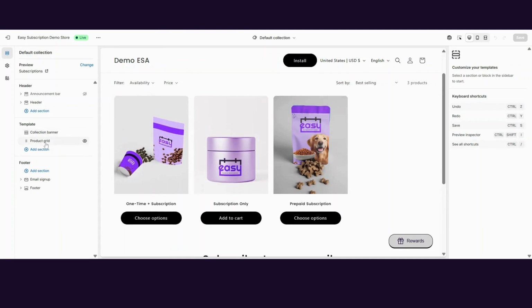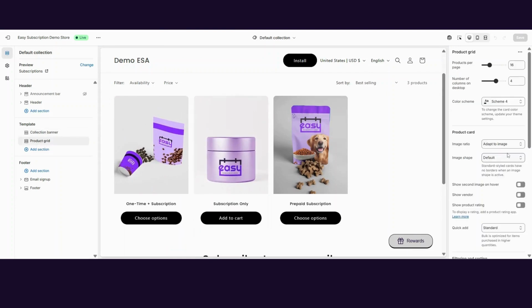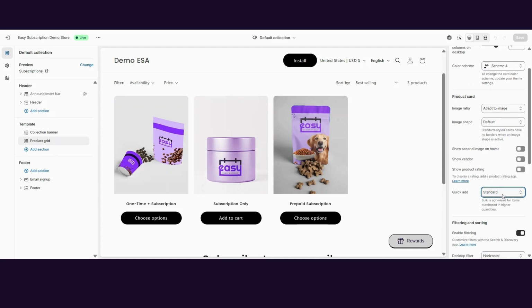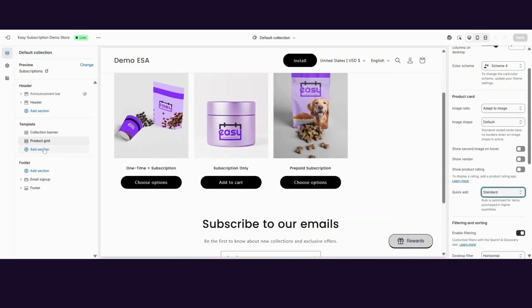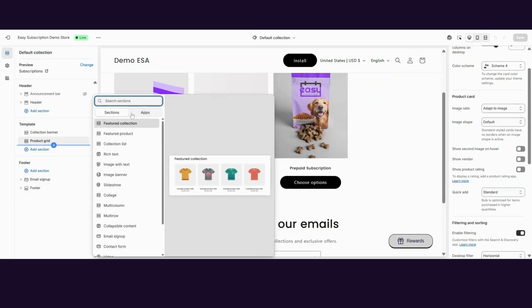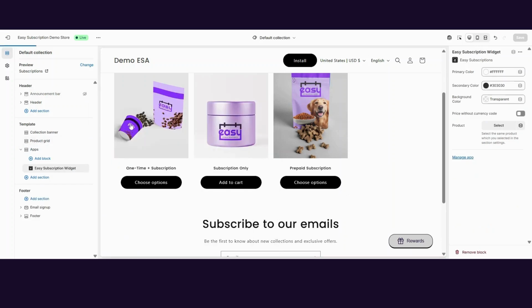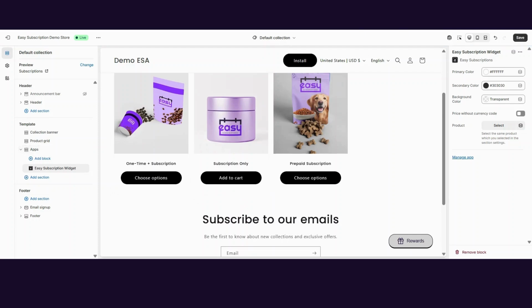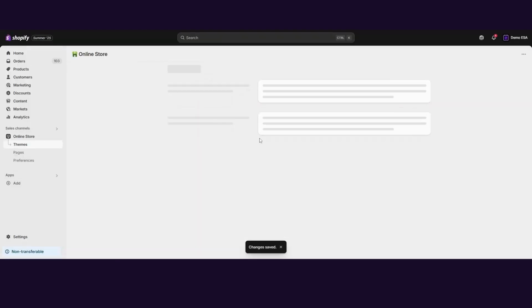Make sure the Product Grid Quick Add option is set to Standard. Now, add the Easy Subscription App widget to the page and click Save to apply the changes. After that, click the Back button and open the code editor for the same theme.